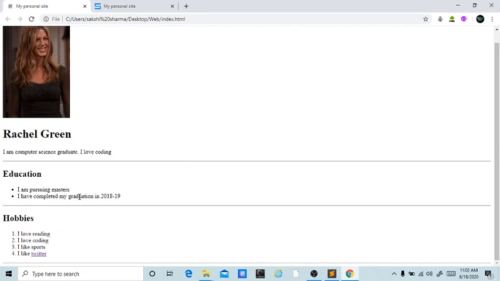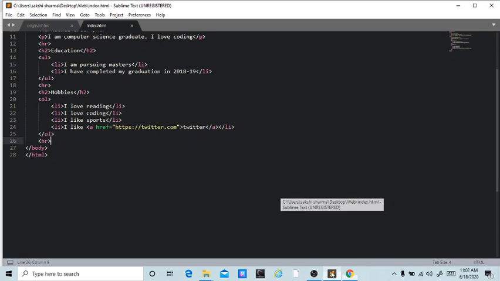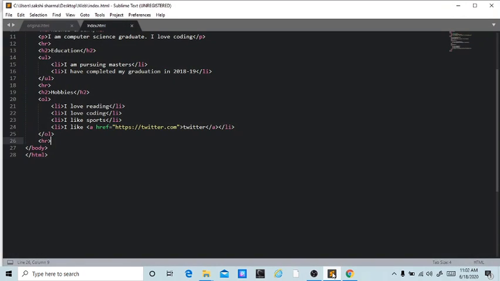Today we'll be adding some elements to it. If I want to add a link to this website, for example, I want to add this hobbies as a link to this website. So let's create a link which will be linking these hobbies to some other website.